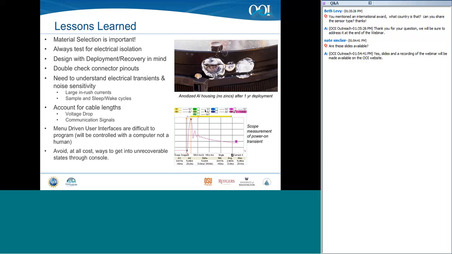And again, thinking about cable lengths and voltage drops and communications. So that's all the upfront work to really look at how much power the system uses in all its different modes, and make sure we don't run into any unexpected situations.